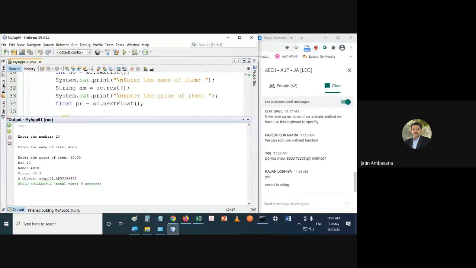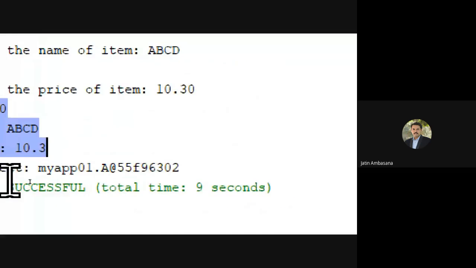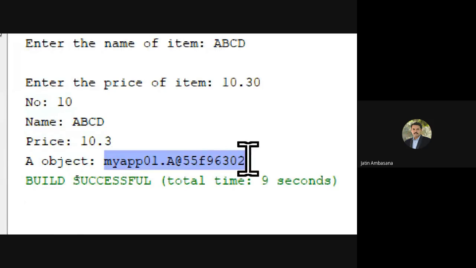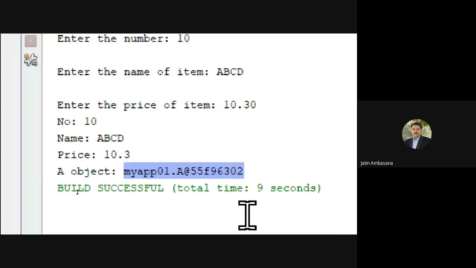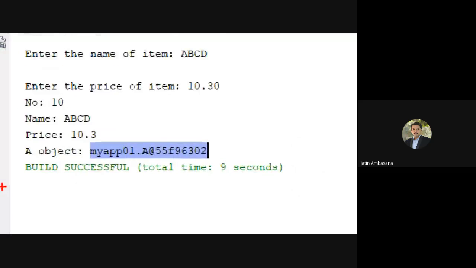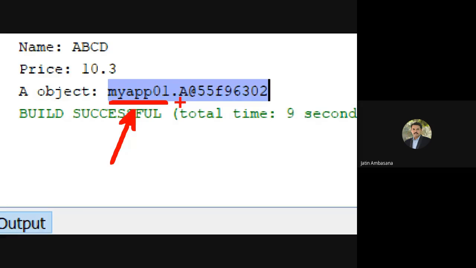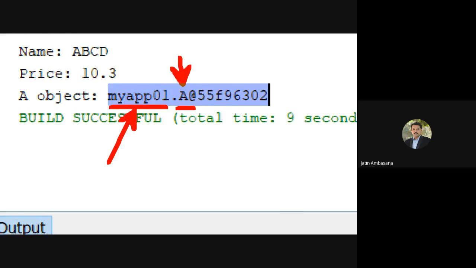Here you have taken the input, and then inside the output, what happens? Here you can see that number, name and price have printed, but this object has been printed like this. When we give the object directly to System.out.println, it prints like this. What is it printing? First it is printing the package name, then comes the class name. A is the class name.